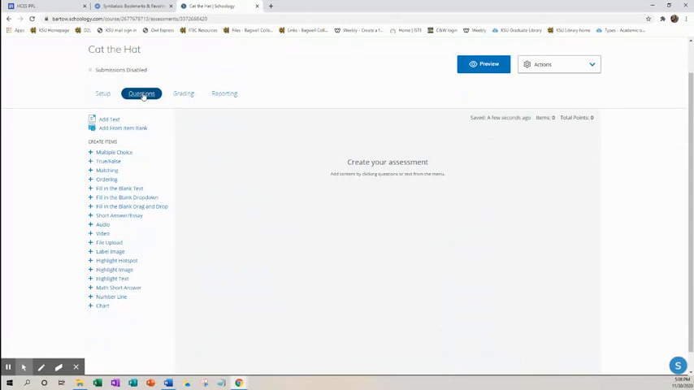Then I can go to questions. Right here's where I create the assessment. If you already have certain assessments that you want to use, then that's great. This makes it easier if you just throw it in. It's a one-time deal. You never have to create it again. So I would highly recommend that.